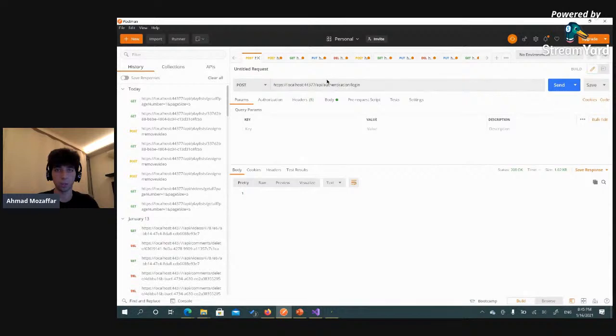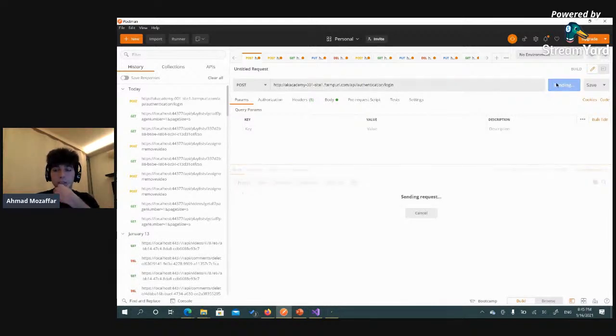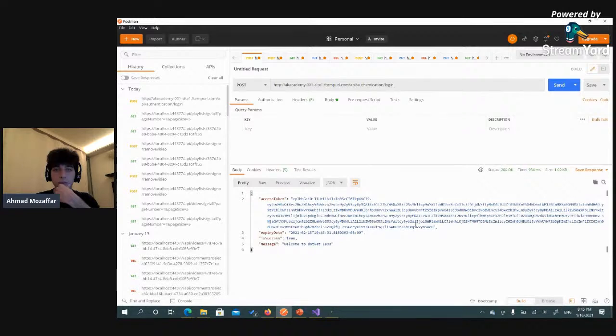I will go, for example, to the first part, which is API authentication login. So I will replace the local URL with this one and click send. And here we go. We were able to log in, but through the online one, because when the API is running, it tries to seed some users and roles.